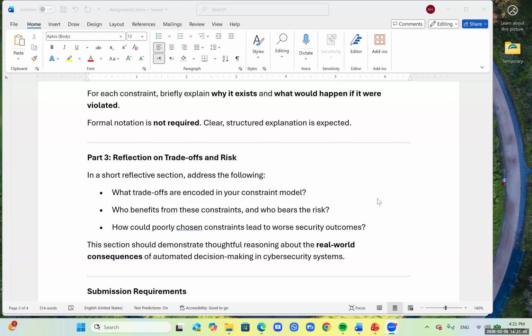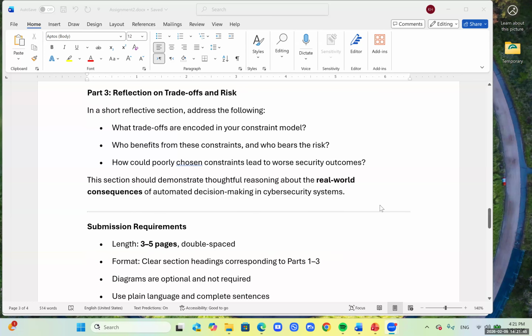And then part 3 is pretty much reflections. So it's reflections on trade-offs and risk. So in a short reflective section, address the following: what trade-offs are encoded in your constraint model? And I believe we talked about trade-offs a bit in last week's lecture as well. Who benefits from these constraints and who bears the risk? And how could poorly chosen constraints lead to worse security outcomes? So you'll want to answer those questions.